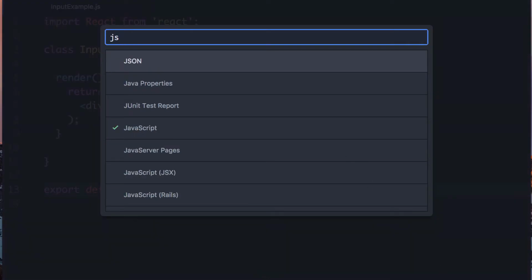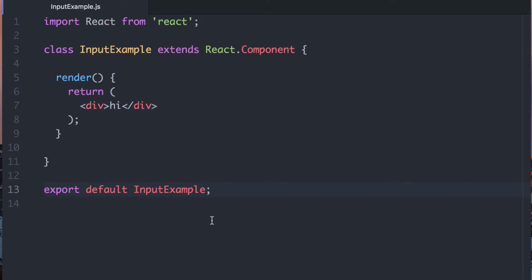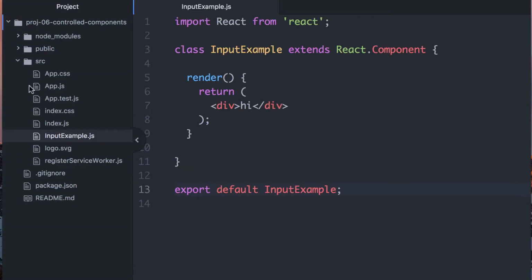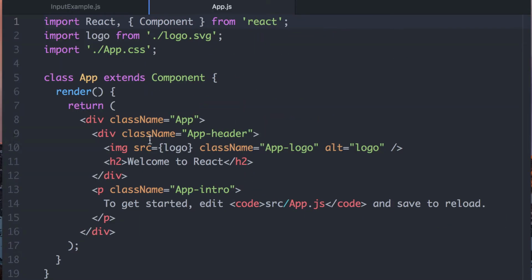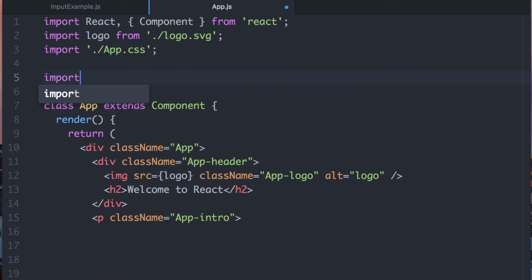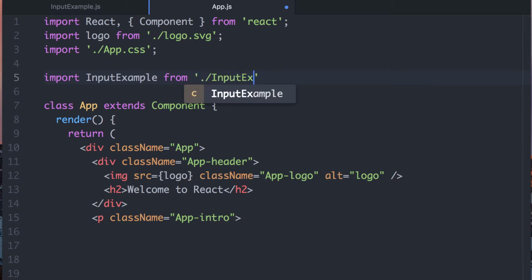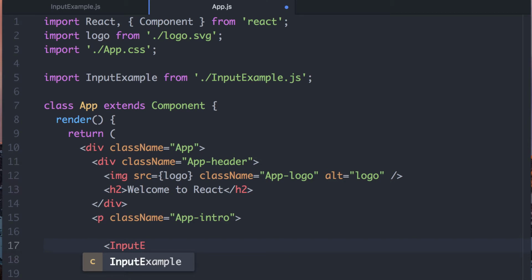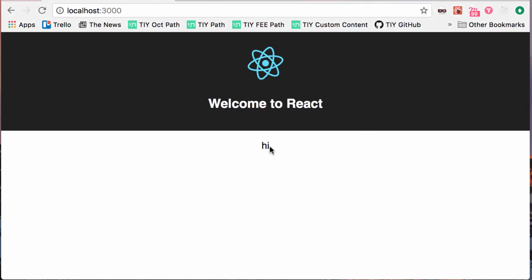I am going to switch this to JSX coloring. There we go. So I've created this component. I should be able to use this in app.js. And so let's get rid of this stuff here. Alright, so here it is.